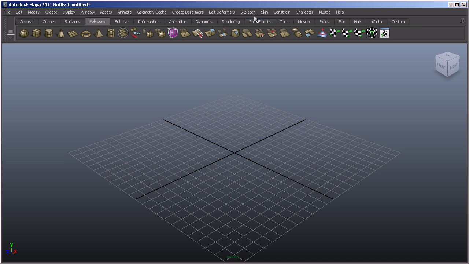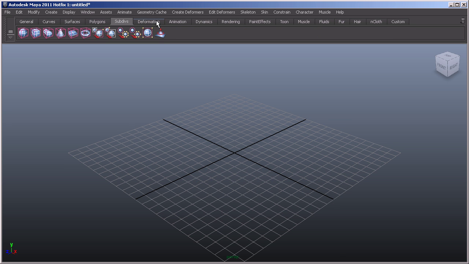You'll see that in the shelf we have a number of different tabs, and each of these tabs are split up into certain principles. So we've got polygons. By default, we've got surfaces, curves, general, subdivs, deformation, okay? And all of these contain very common tools to work with.